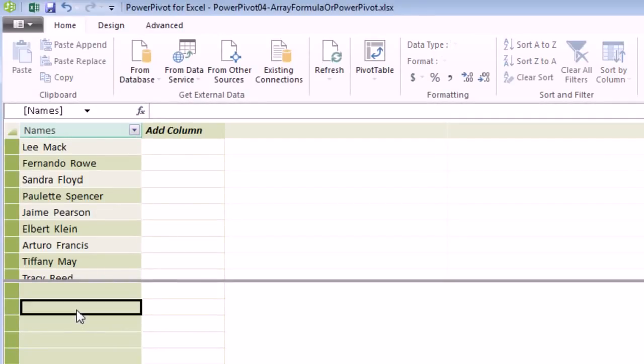When I click in a cell down here, as soon as I start typing the calculated field name and then the assignment operator and the formula, it'll appear up here in the formula bar. So you ready? We're going to call this unique list. And you can see up in the formula bar, there it is.